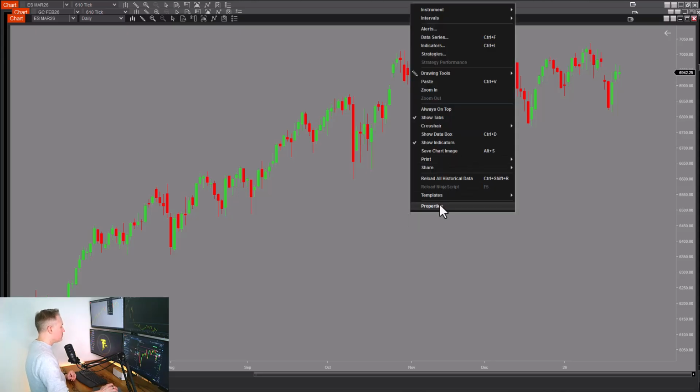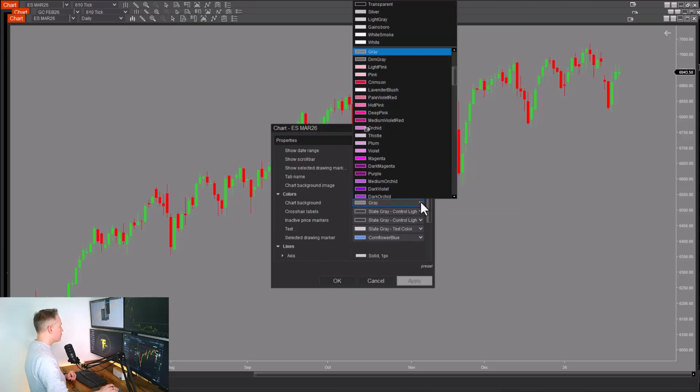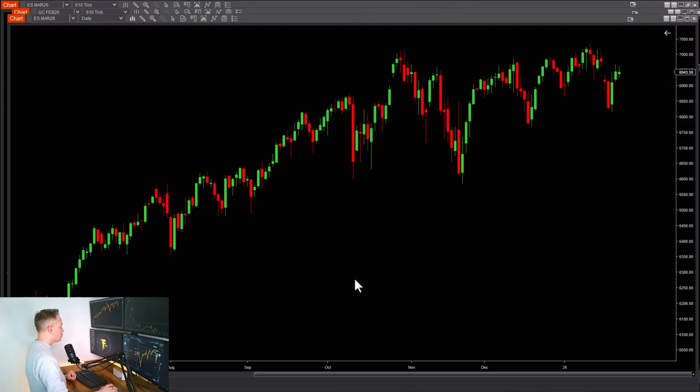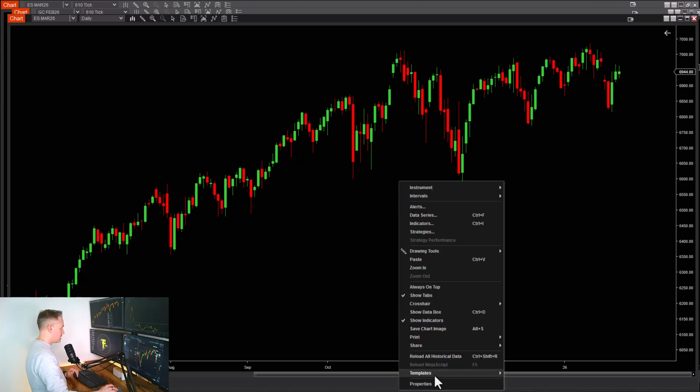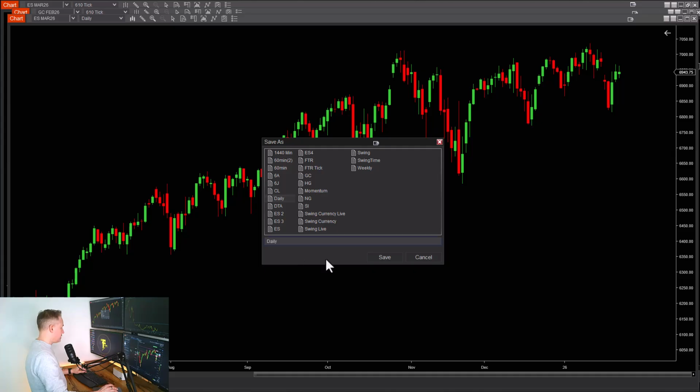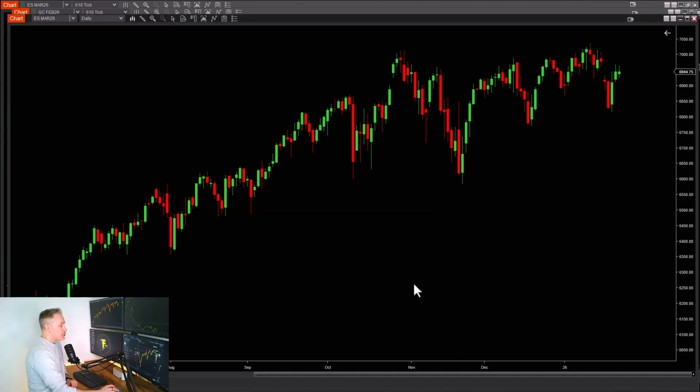You also know how to do that. Same thing, properties, background, black. Good to go. We want to save our template because this is a daily chart, not our tick chart. Let's load this as a template. So any other daily charts you want to load will be the same, just like the tick. Template, save as, you can save as daily, save. Good to go. So now your daily chart is set.